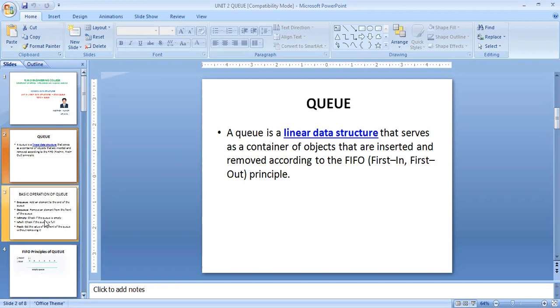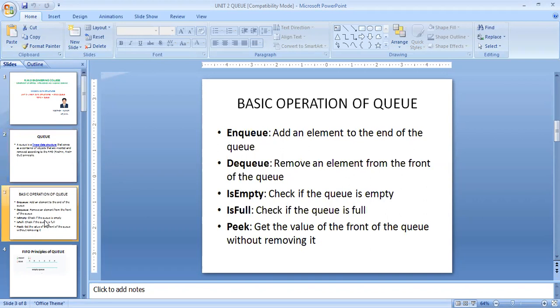Let me show the operations, how the queue performs. In queue, we have the basic operations: NQ operation, DQ operation, empty, full, and peek. In stack, we have push, pop, empty, full, as well as top or peek. These three operations are very similar, but we have seen push and pop in the stack. Here in the queue, we perform NQ and DQ. Inserting or adding an element is called NQ, while removing an element from the queue is called DQ.